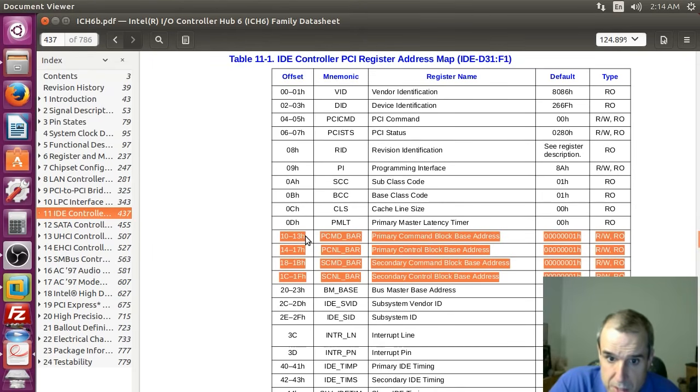This is not imports. It's not memory. It's PCI config space, and the way you access it is with the PCI BIOS, and these are registers within, and so this is where you get the I/O ports.